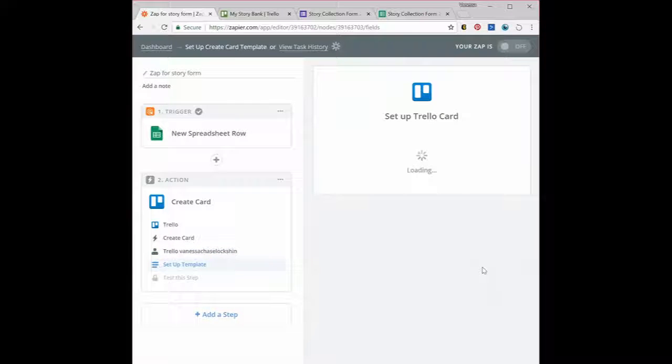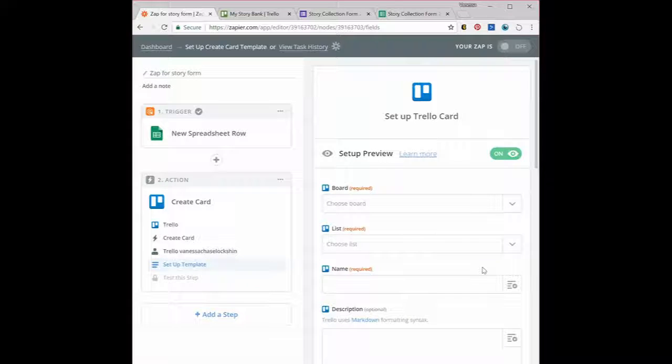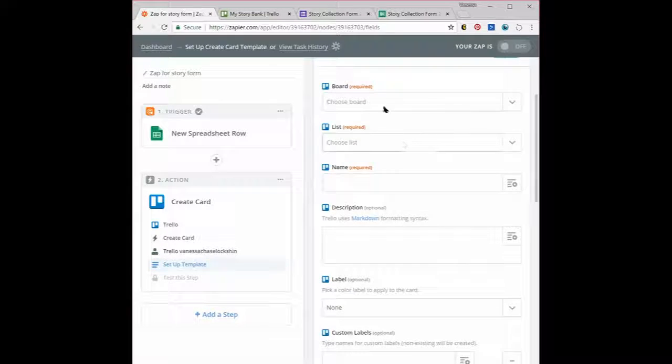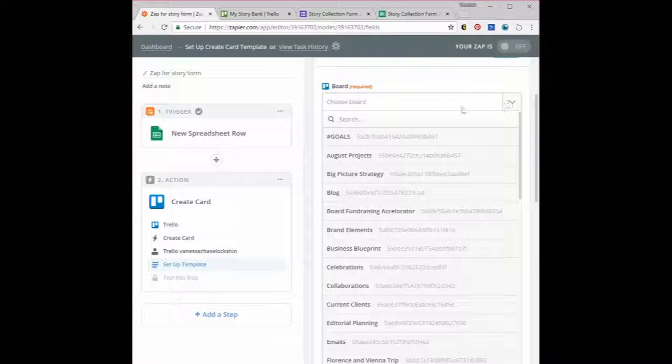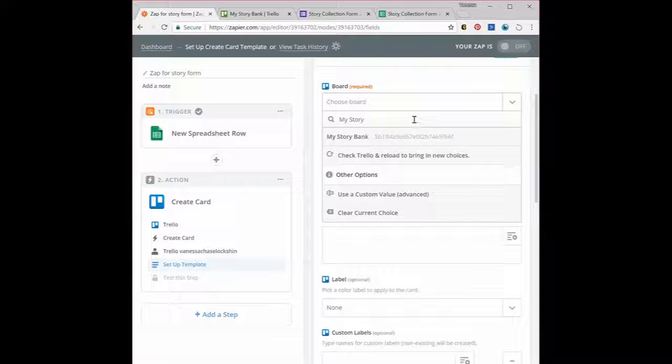And then it's going to ask us to set up what's happening here. So what we're going to do is choose the board. So we're going to go ahead and search for the board. So it is my story bank. So you can search it. I always find that's the easiest thing to do. So I select that.